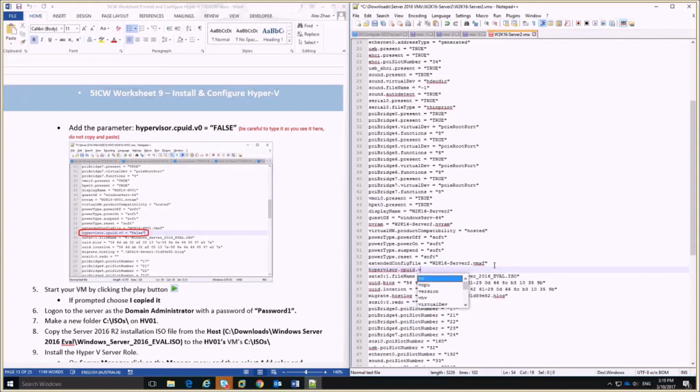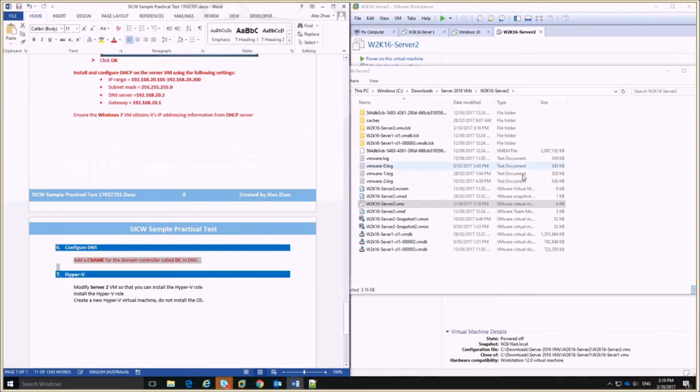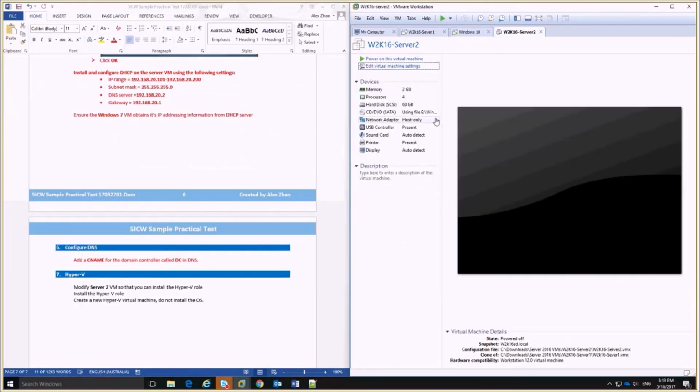So it's hypervisor.cpuid.v0 equals, it's the quotation marks that sometimes can have a problem, false. And you can see that I've got the 2 quotation marks there. And that looks about right. Just give it a once over, and obviously we'll know if it's wrong when we actually try to install the Hyper-V role. So right now it's not saved. We need to make sure it is saved before we can continue. And we'll minimize this now, and we'll go back to our server 2 and we'll power it on.